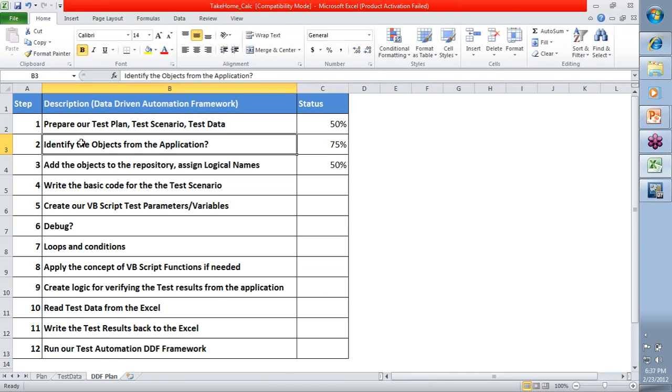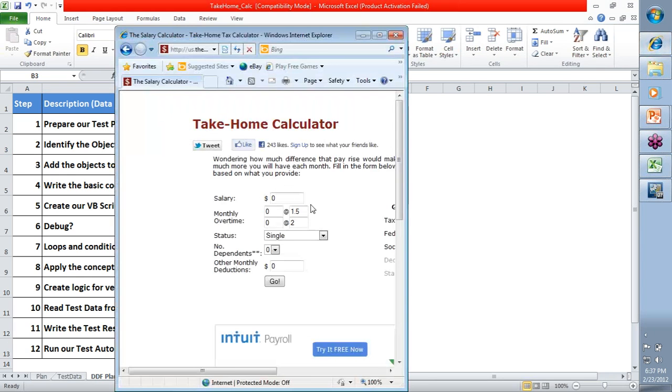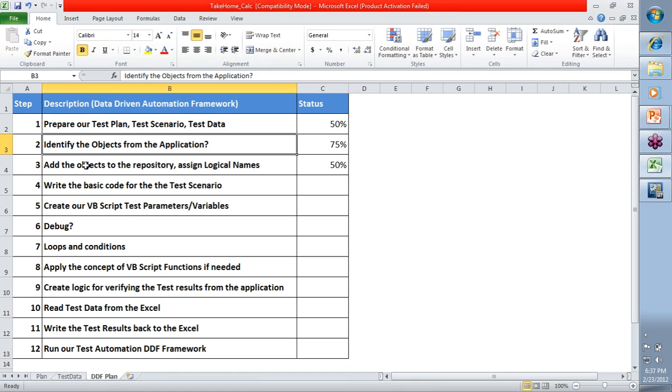Then we said, let's start to identify the objects from the application. Those are the ones which talk about the where part. Where do we go and perform certain steps? Where does the user enter information or click on things or get information back? Then we said, let's add them to the object repository and assign them logical names. Why logical names? It makes it easy for someone to read through the code, for you to review it in future, and makes things very organized. We will come to the benefits as you go along, you will see them.